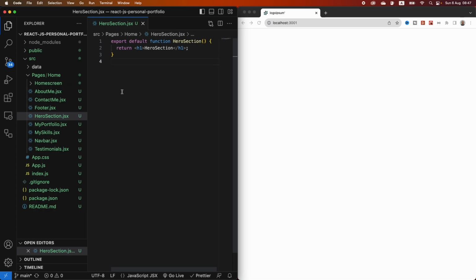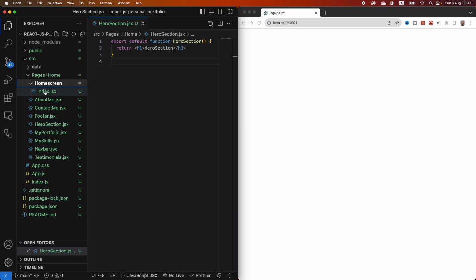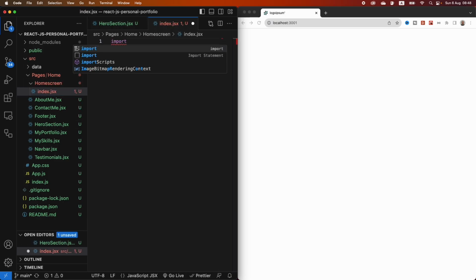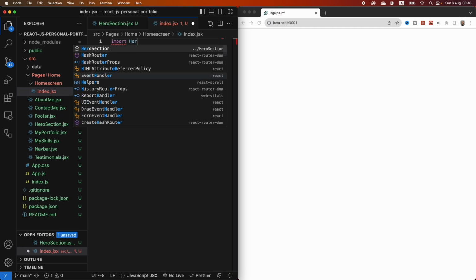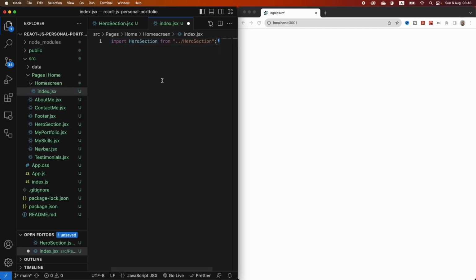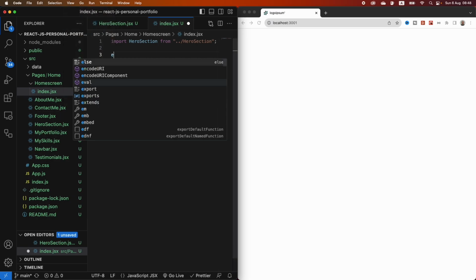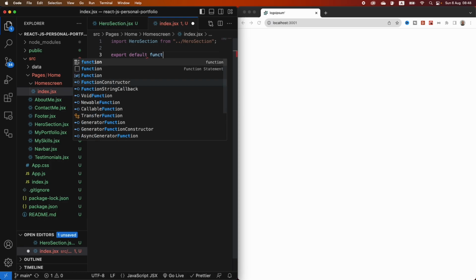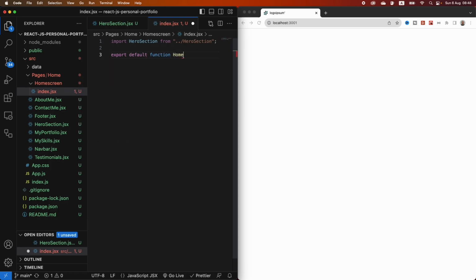And the way we use it is that we go into our home screen here. We're going to go into our index. We are going to import this hero section that we just made. Hero, and we see that it's already being auto-completed for me. Import hero section. Turn on word wrap here. We are going to export, same thing, default, and then function. This is going to be our home.